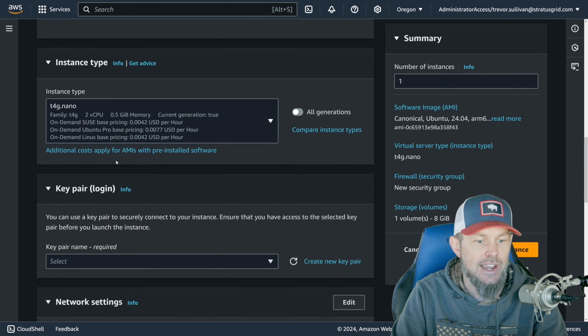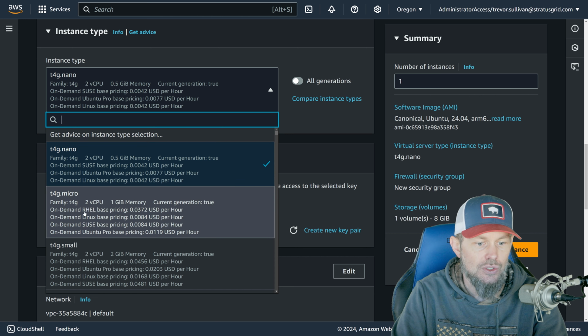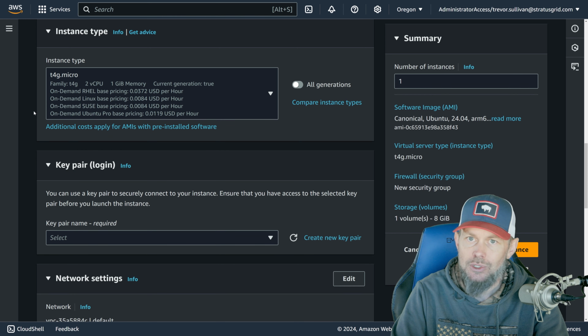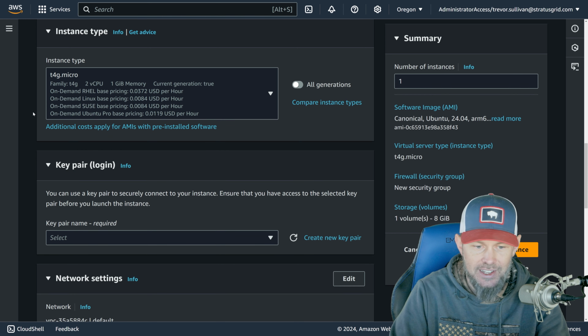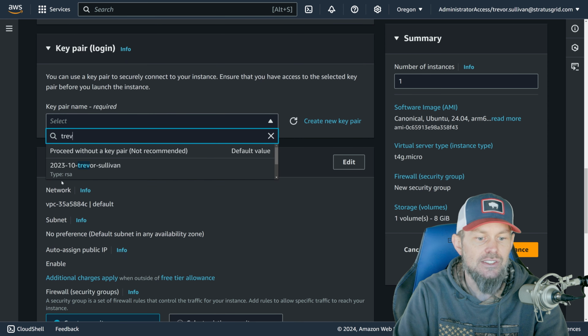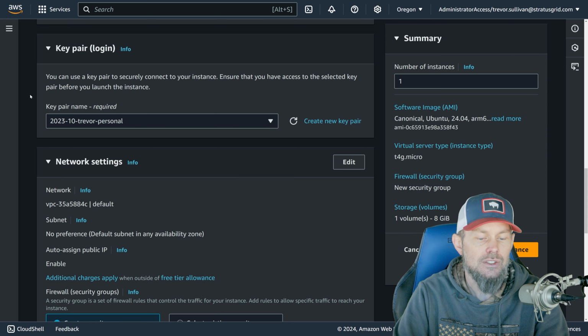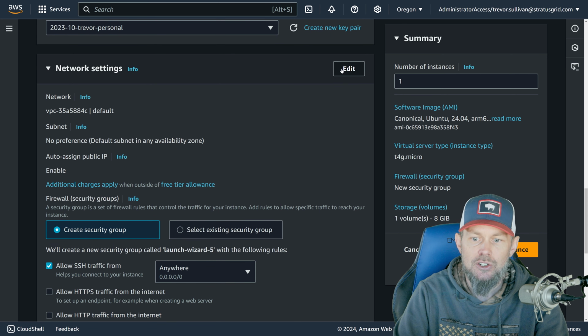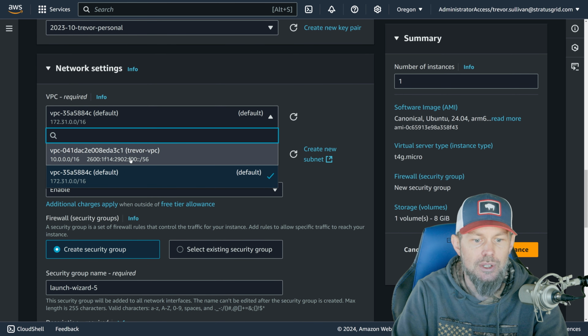So we'll go ahead and use that. And then for the instance, I'll just choose something like a T4G micro. Doesn't really need to be very large. We're probably not going to log into it anyway, but just in case, I am going to assign an SSH key pair right here. So let's go ahead and assign an SSH key pair just in case we do decide we want to log into it later on.